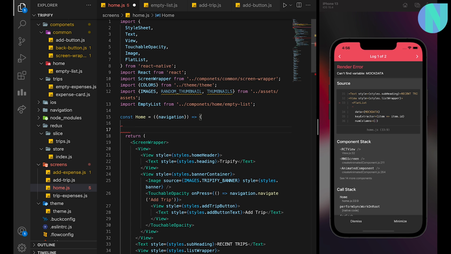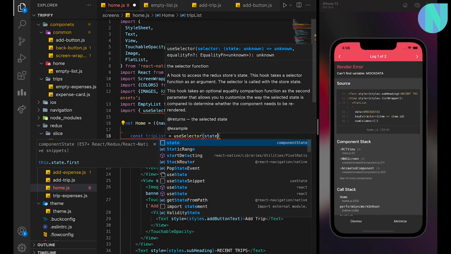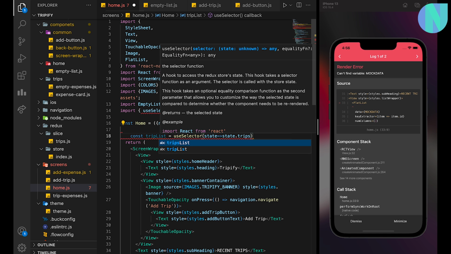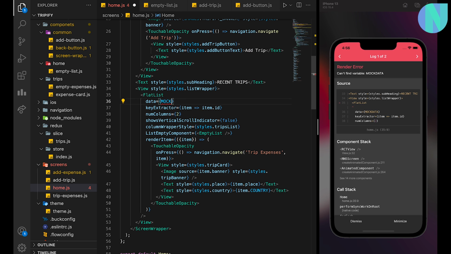Now there is obviously an error because we are passing the mock data as data. So for this, we are going to use another hook, which we call useSelector. Now useSelector will select the values that we need from our store. So let's go to Home, and inside our Home, we say const tripList is equal to useSelector. Now useSelector will take the state, and from the state we'll filter out state.trips, which is the reducer's name, and then state.trips.trip, and instead of mock data we'll say tripList.